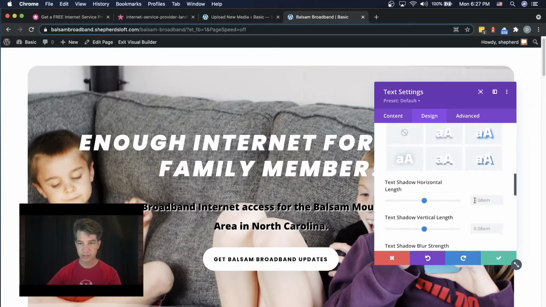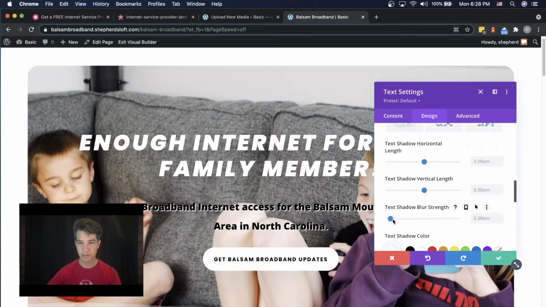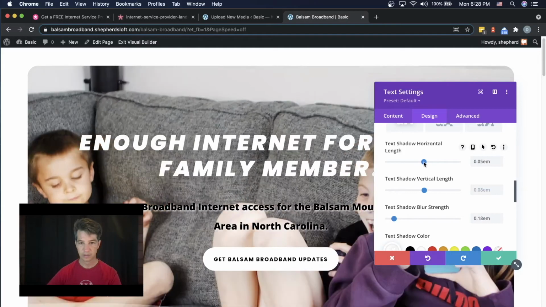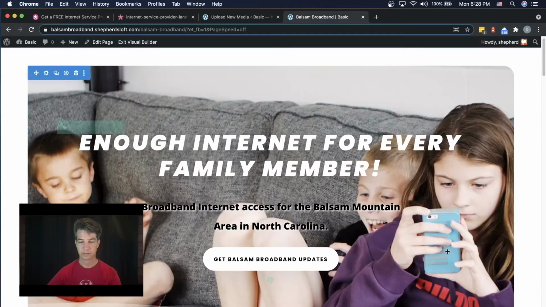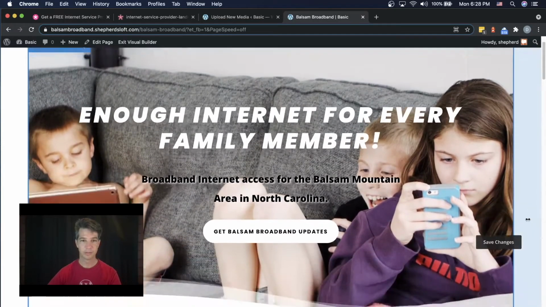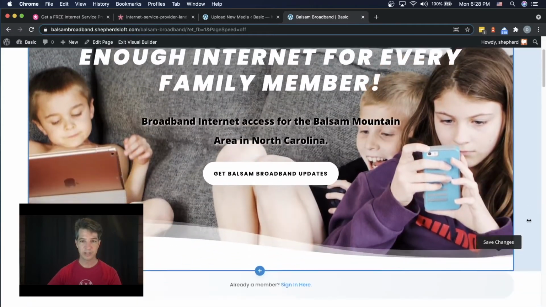Alright, so the white needs to be a little bit softer. We can also adjust the blur so that it's subtle. Alright, that looks really readable. Okay, there's our first section completed.